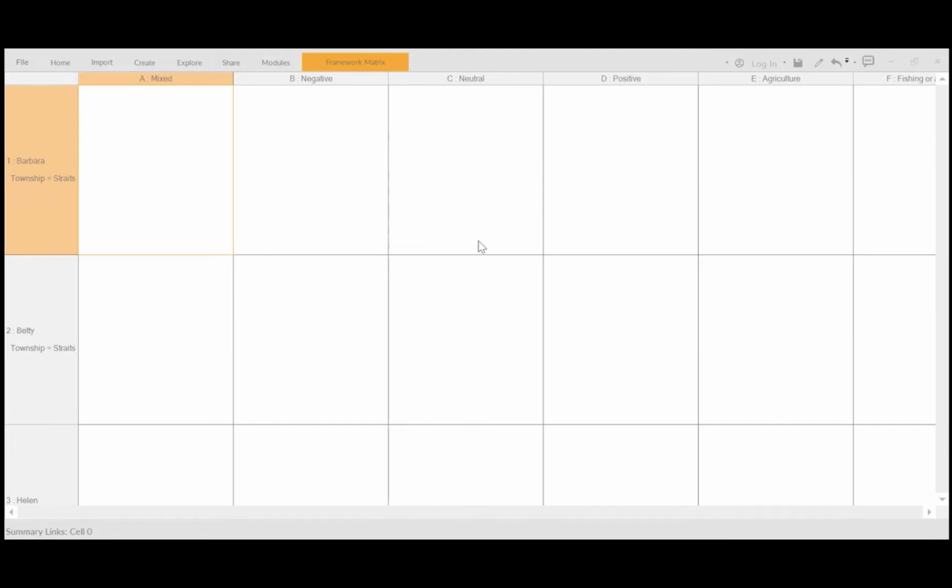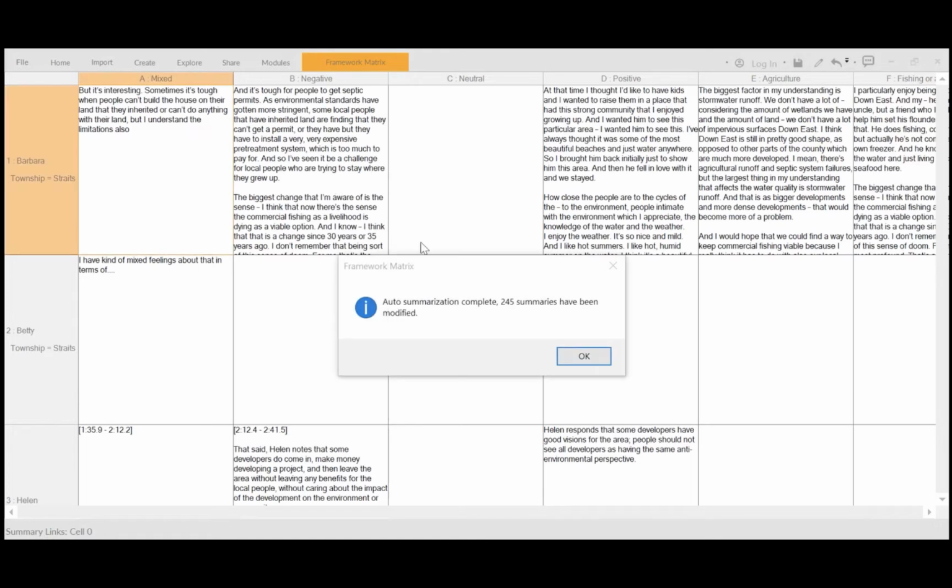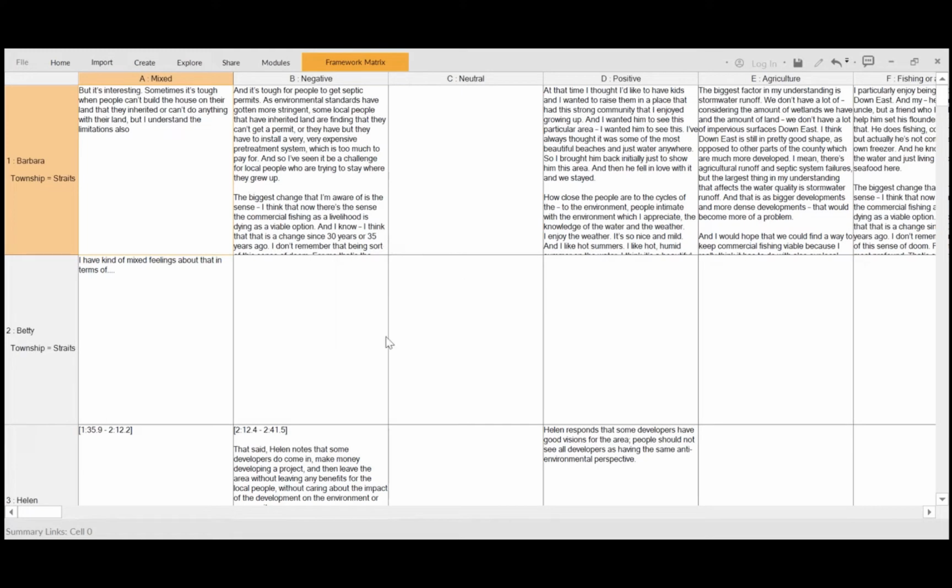While it is loading, I'll just show you one of the other tabs across the top here, which is Share. It is actually possible to share and export this table as an Excel sheet. So if you wanted to work on it in a different format or send it to someone else, then you can do that. As you can see, 245 summaries have been modified, and I've now got information for different participants.